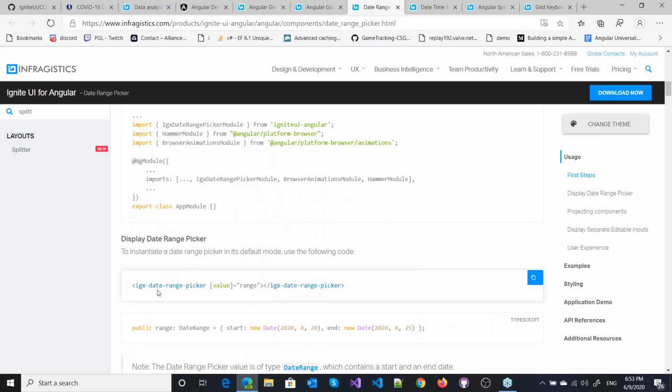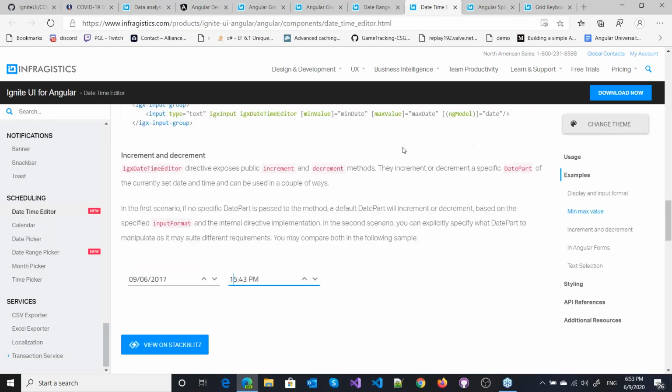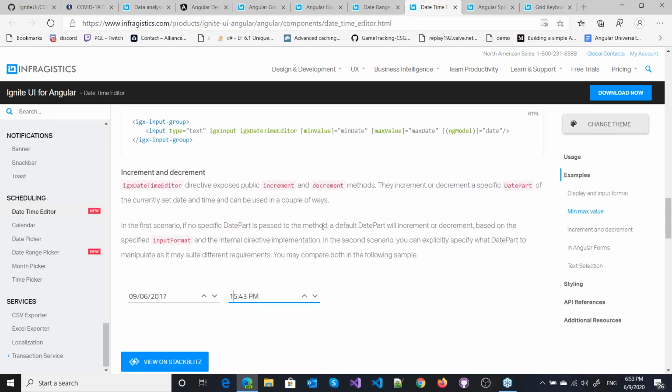So you have a date range picker component, and then you just define a range with the start and end points, and you bind them as a value or as an ng model. Now, with this, we actually added the DateTime Editor as well. Now, the date picker was the calendar where, either from a drop down out of an input or from a pop-up calendar in the dialog, you can select a date.